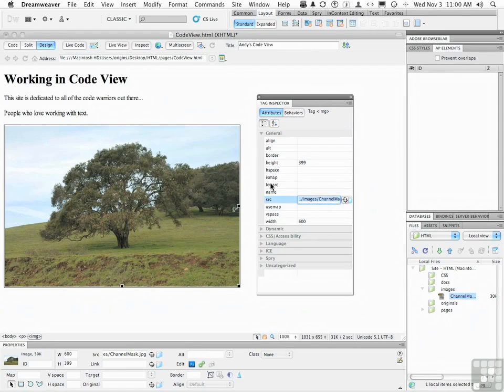What about this one? Low source. I've heard about that before, Andy. What is a low source image? Actually, it's kind of cool. You're actually going to load two images. The first image loads, this one loads on top of it. And you say, okay, why would I want to do that? Well, think about this. That's a big image. It's going to take a bit of time to load, and you know it is on certain bandwidths.